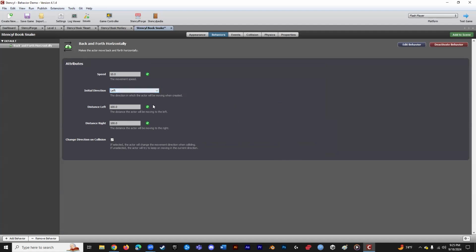And notice with this behavior, I don't have quite as many options here. I can still click that edit behavior and edit. I can still deactivate it. And there's no need for animations or anything. I can look at distance left and distance right, initial direction and speed. So let's just see what this looks like by default. This is set in pixels. I believe this is pixels per second, the speed. I'm not 100% certain on that one. I am certain this is pixels distance though.